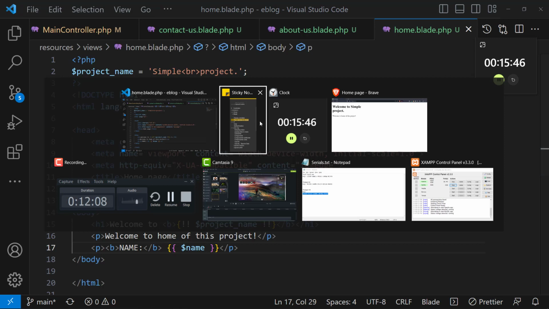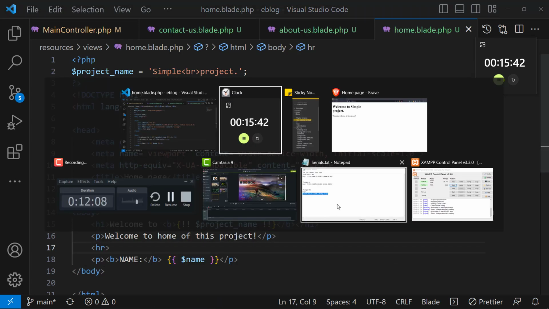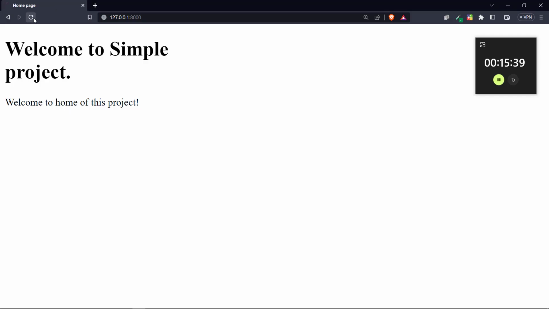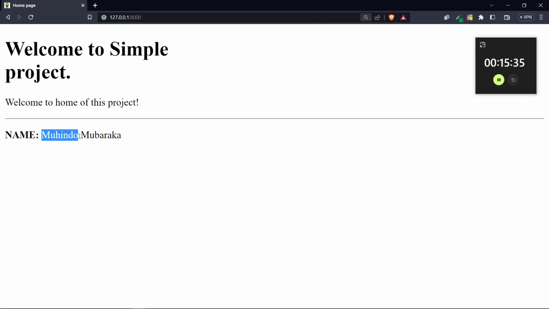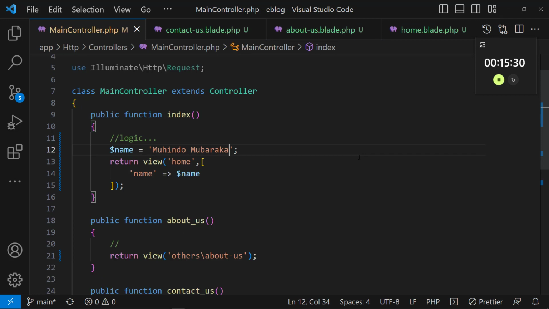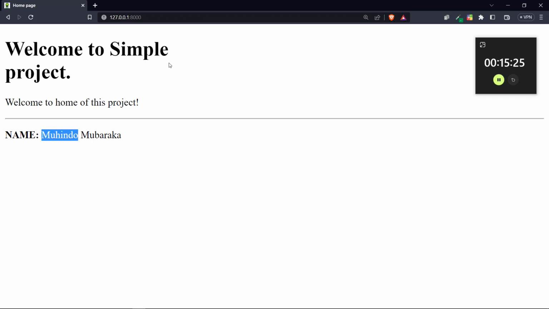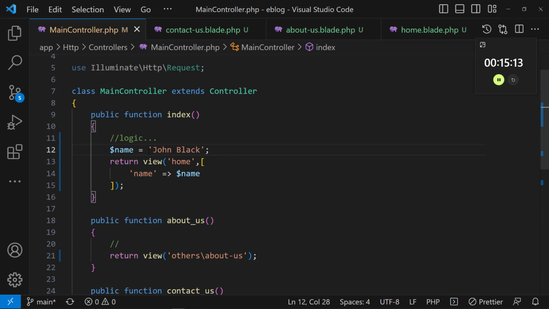So if I put here maybe an HR tag, I come and refresh, you'll be able to see that our name has been displayed here. So it means that if I come into the controller and pass maybe John Black like this, save, and refresh, you see the data that comes through the controller is being displayed in the blade file. You get it? So that is how we basically pass data.